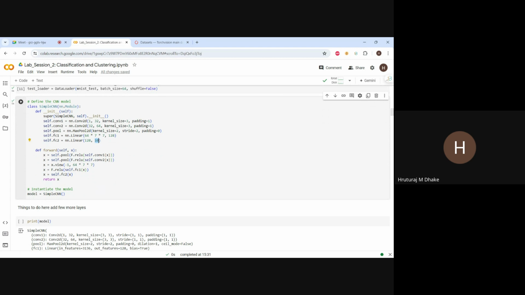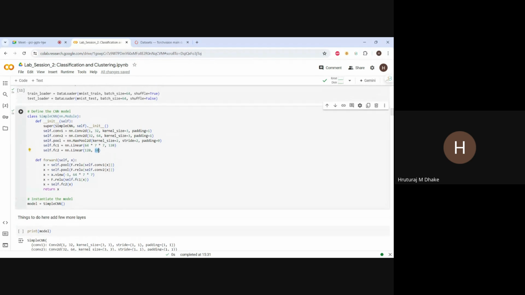In the forward function, I have added pooling and ReLU. Basically, after each convolutional layer, it is followed by a ReLU activation function. Do you guys know activation functions? Anyone have any ideas? How many of you know? Okay, only one. Two.